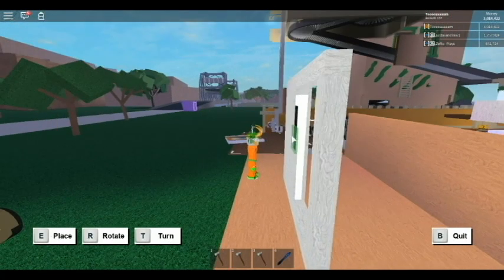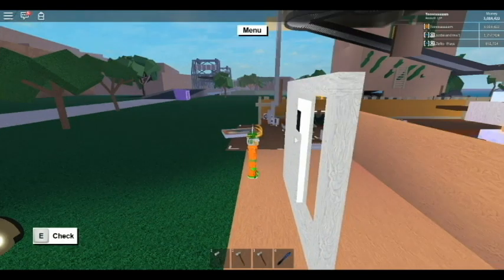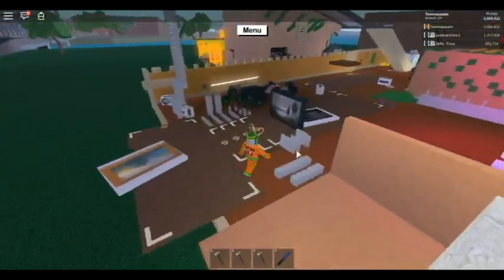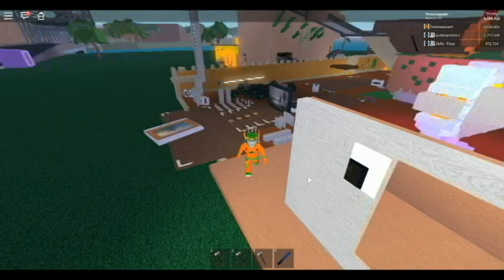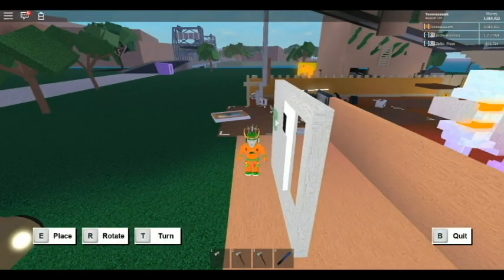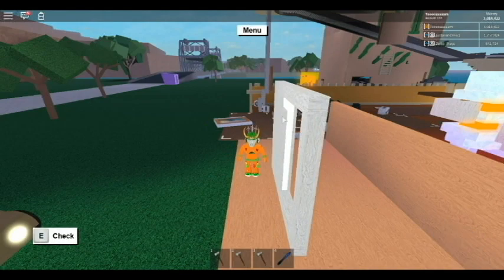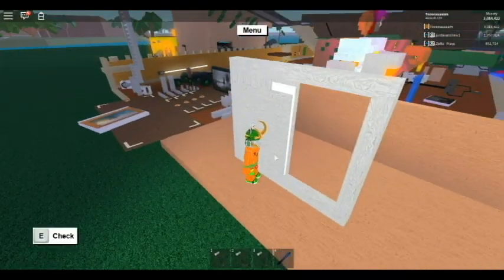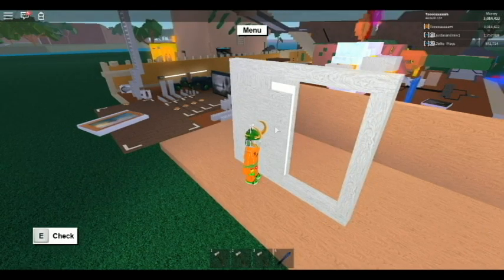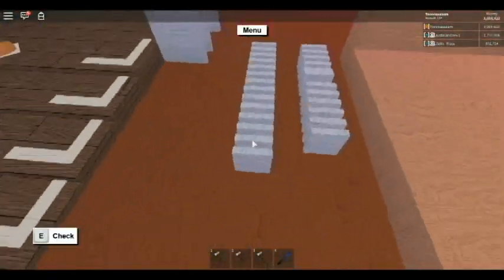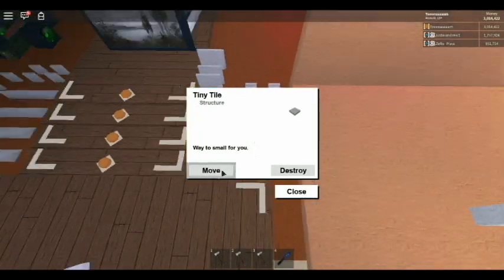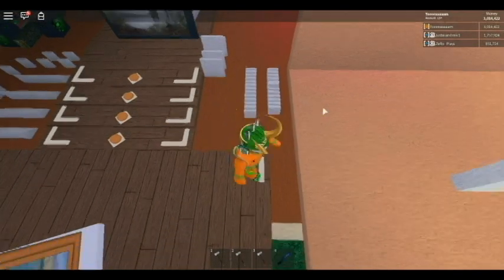and put it just like that. And the fourth one, there we go. Now after we put 4 of those tiny small tiles, we want to grab 2 tiny tiles, which are these ones right here. See, tiny tiles.